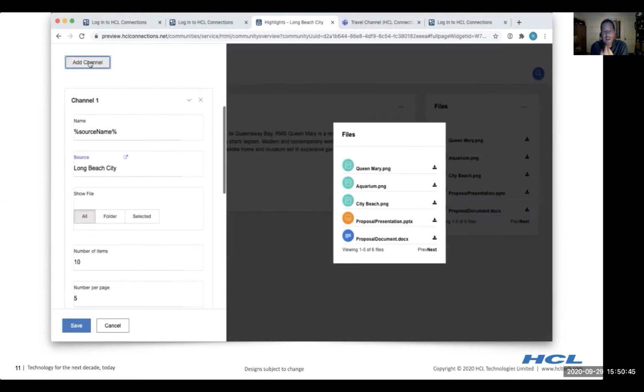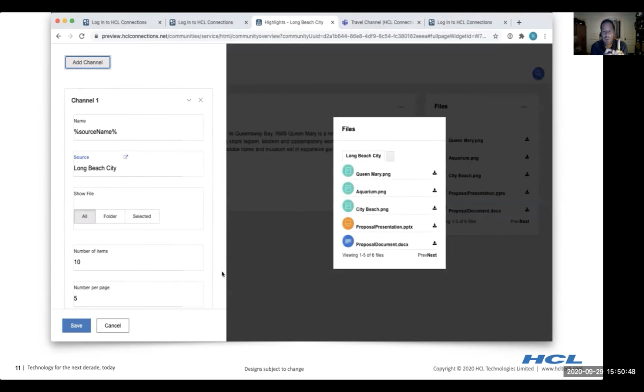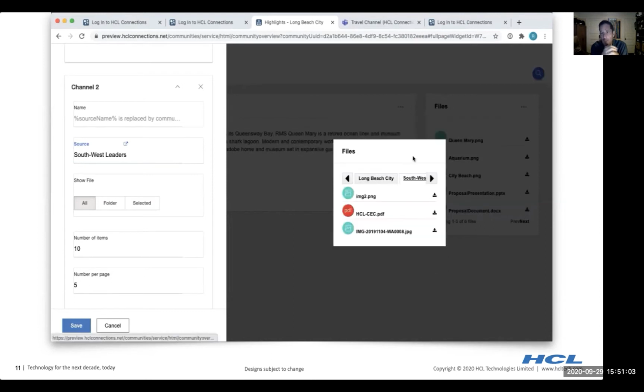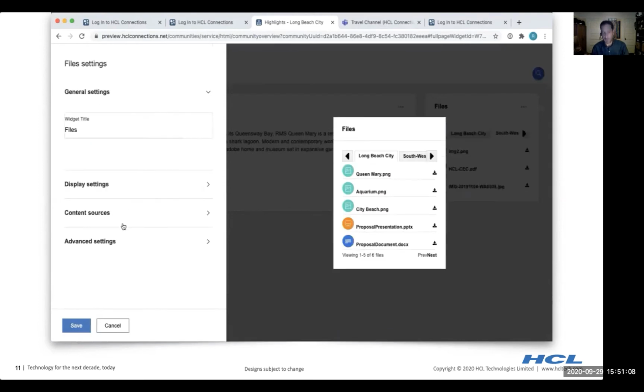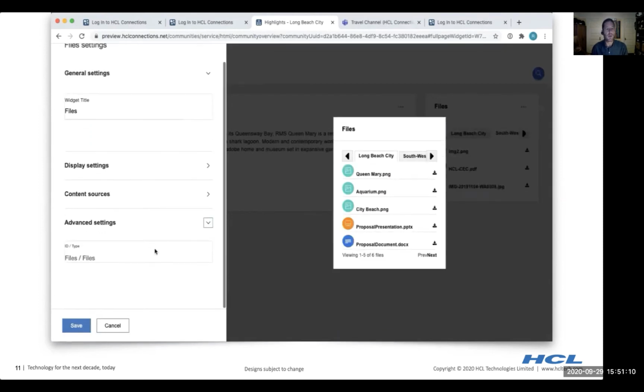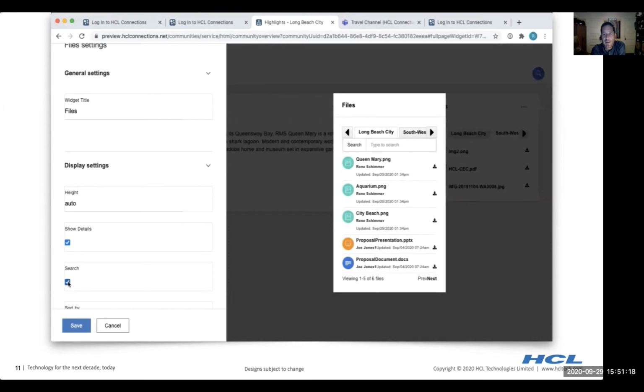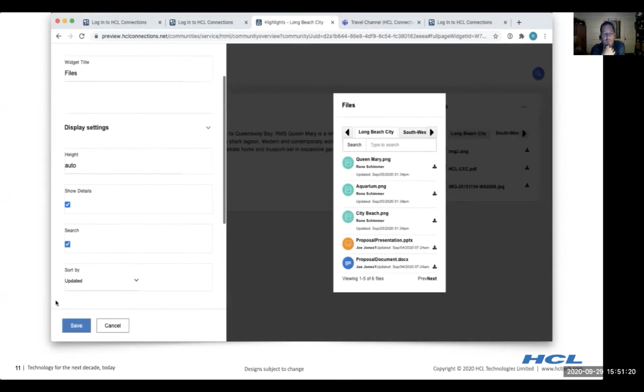So here we have the files widget showing one channel, all the files from the Long Beach City community. But I can add a second channel that will then bring in files from another community. So let's just use the one we just created, Southwest Leaders. It is now adding another tab. So I can now also access files from another community, granted that I have the permission to do that. There are some display settings that I can choose. So if you look at the files now, you can see more information about the file, and I can even add a search bar at the top of the widget.